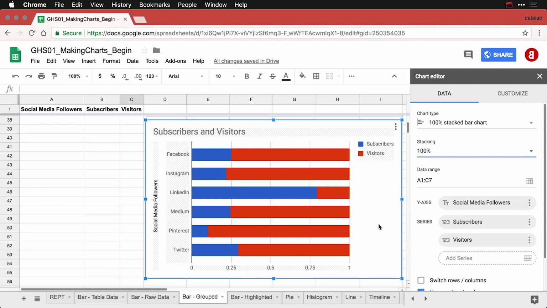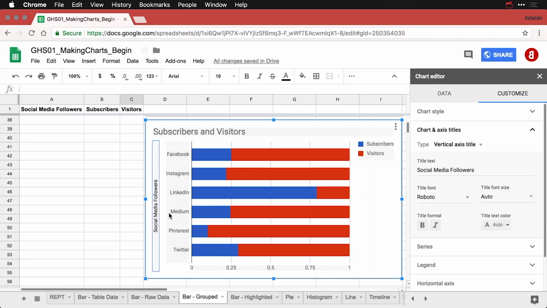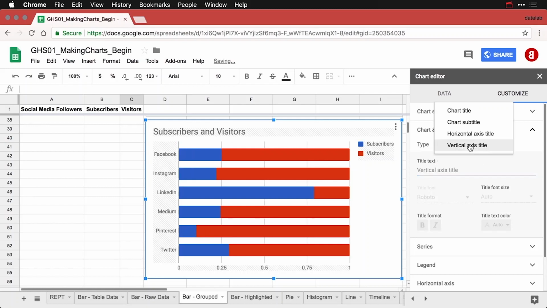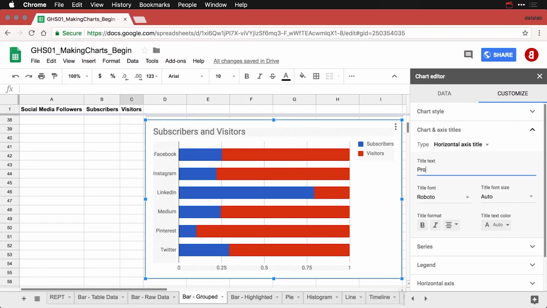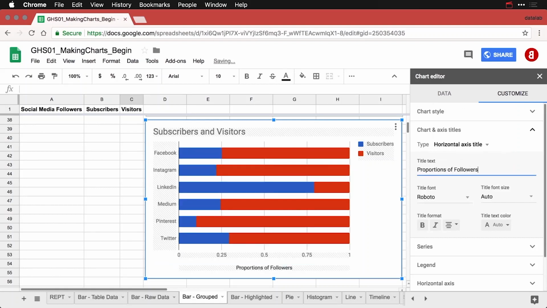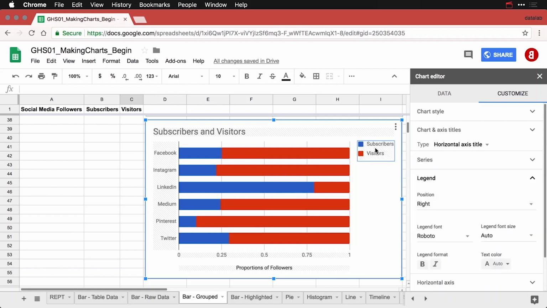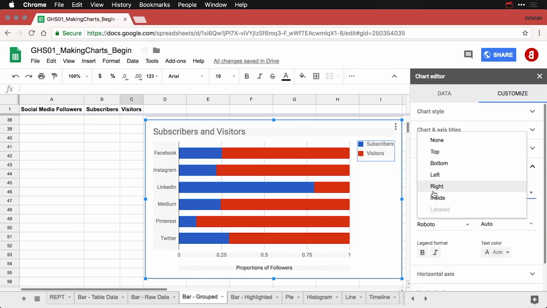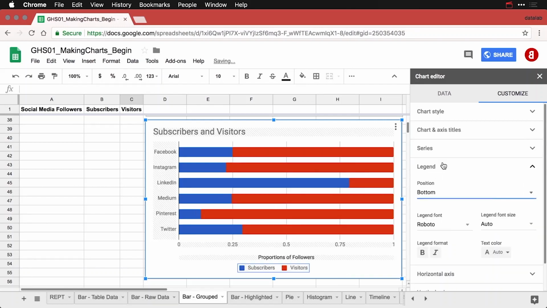Now, I want to show you one other thing you can do. I'm going to delete this one. We don't need that at all. And I'm going to put a horizontal axis title to say proportions of followers. Because remember, 0.25 means 25%, 0.5 means 50%, and so on. I'm probably going to put the legend back on the bottom. And then I'm just going to change the colors because I can.